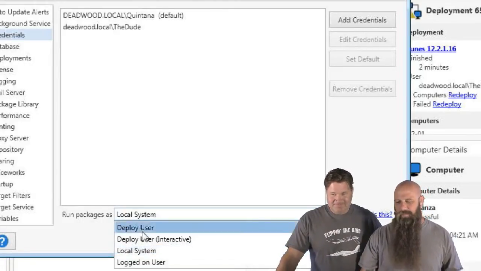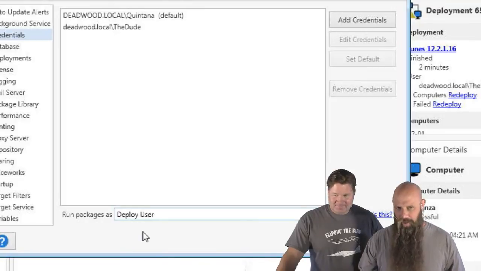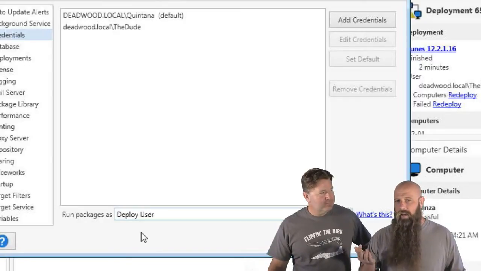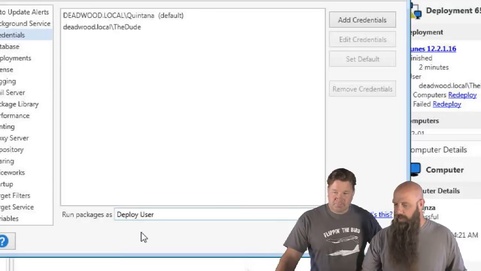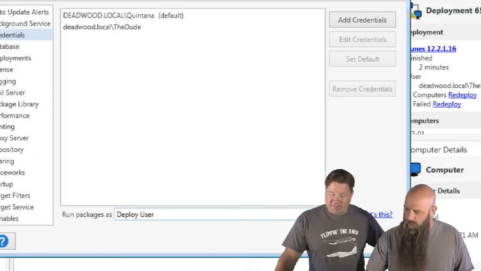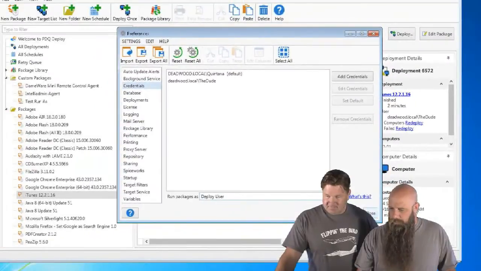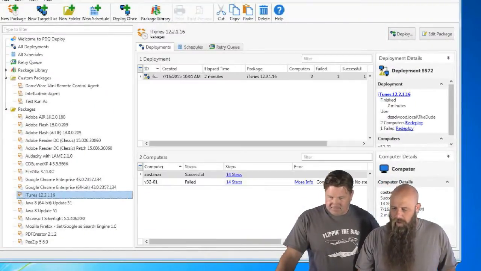You have to have a really good reason. We recommend that you keep it as deploy user. If there's a time you need to run a package, a particular command step, or a step as a different run as, that's where you change it, at the package or the command step level. So we're going to change this to deploy user. That's the default, that's the global. Now I'm going to go back into our package here.